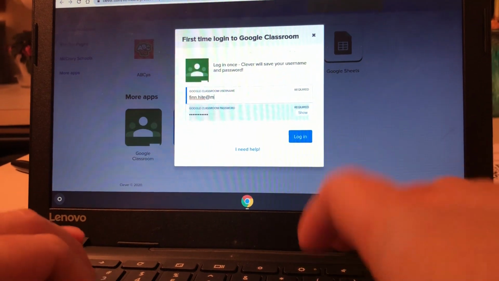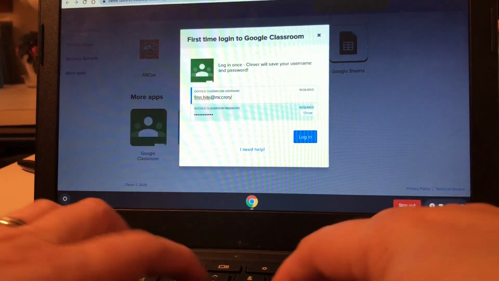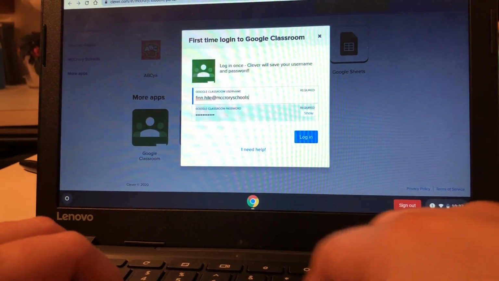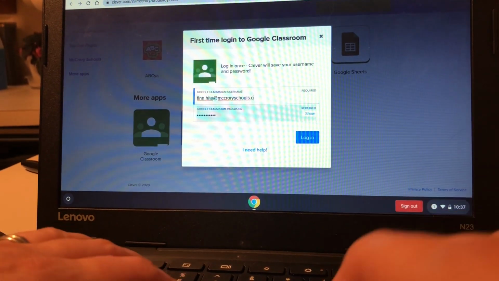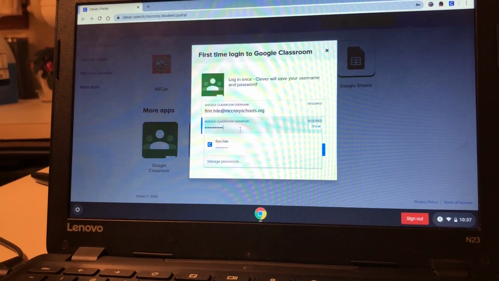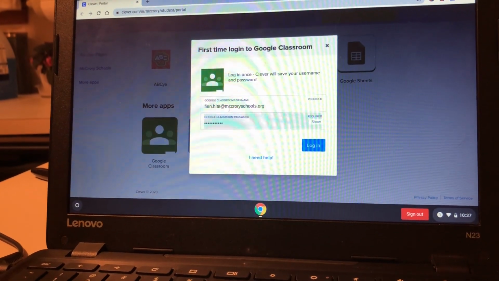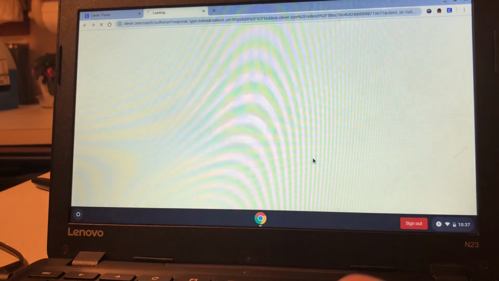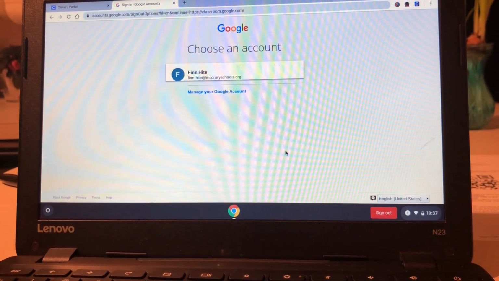at McCrorySchools.org. Okay, I need to add that to there. And then this should be his. It's already saved in his Clever, but I do need to make sure that I type that in. And then I hit login. Okay, but you need to add that in there, okay?